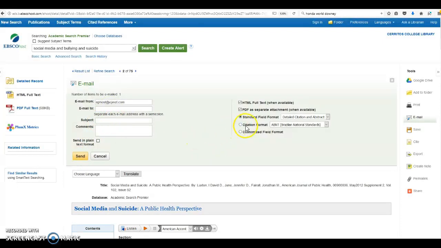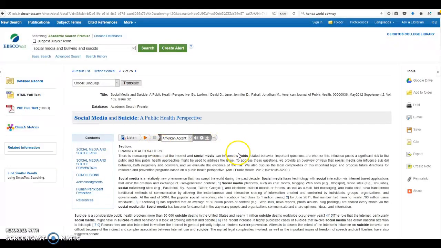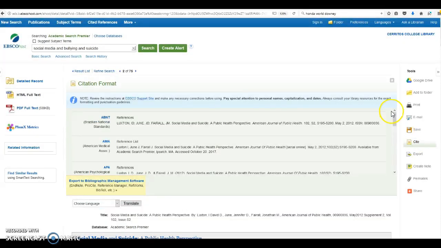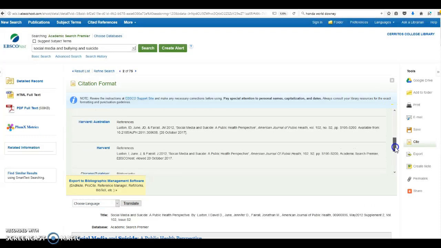The other thing you can do is ask them to help you with your citation by clicking that radio button and choosing MLA. If you don't choose MLA, you're going to get whatever's at the top there. So pick MLA and then you could send it to yourself. The other thing you can do is get help with the citation this way, and they'll show you what the MLA citation looks like.